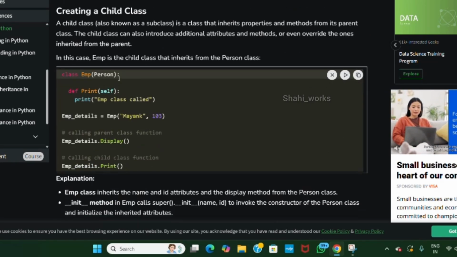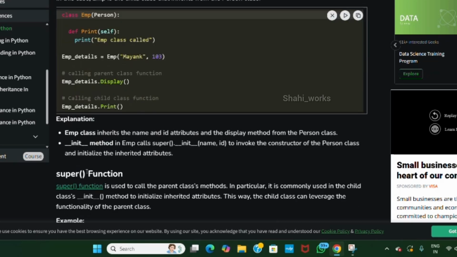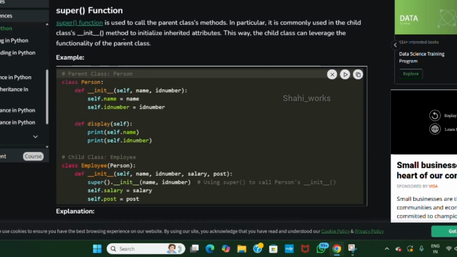Now let's see how to create a child class. The child class, also known as a subclass or derived class, inherits from the parent class. The child class can also introduce additional attributes and methods. Now let's see an example. Class Employee(Person): def print(self): print('Employee class'). Here employee details is equal to Employee. Here the syntax is completely different, right? So we are inheriting from the parent class only. This is known as inheriting the child class.